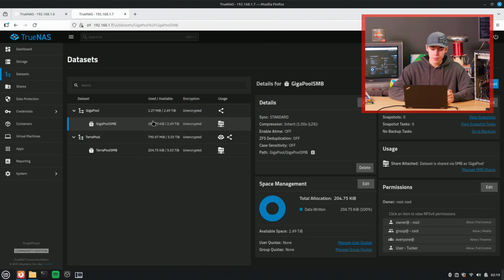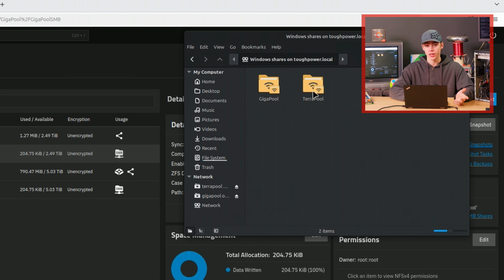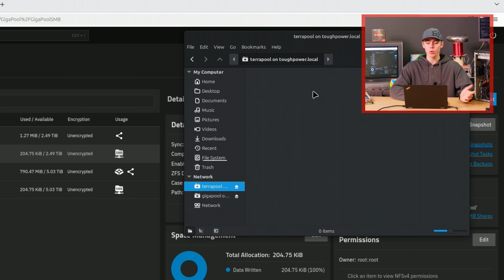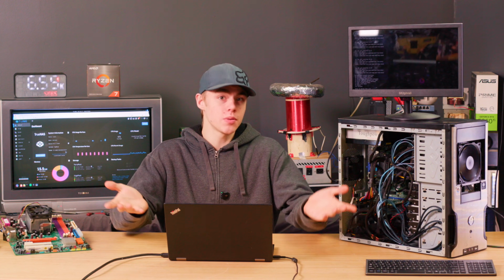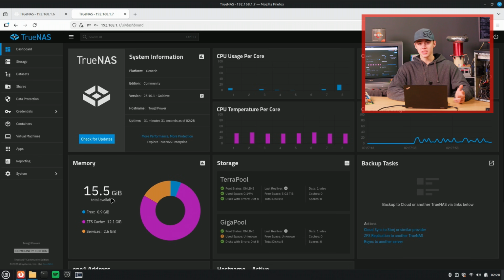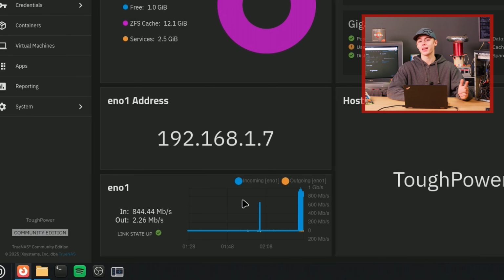I've created SMB shares for both of my pools, and if I go to my file explorer, they are both accessible over the network. Everything seems to be working exactly as I'd expect. I've started transferring about 3 terabytes of data to this server. Now, it only has a gigabit connection, so that will take 9 hours, but it seems to be working just fine. You can see on the web interface that data is coming in at 850 megabits per second, as much as you could hope for.